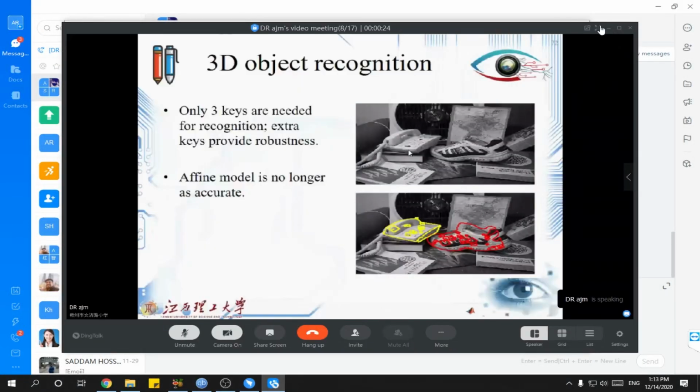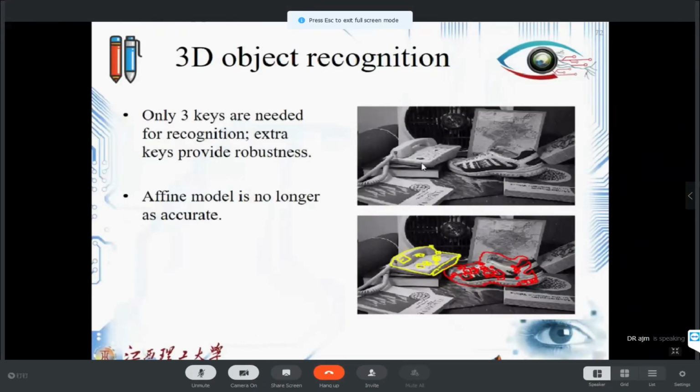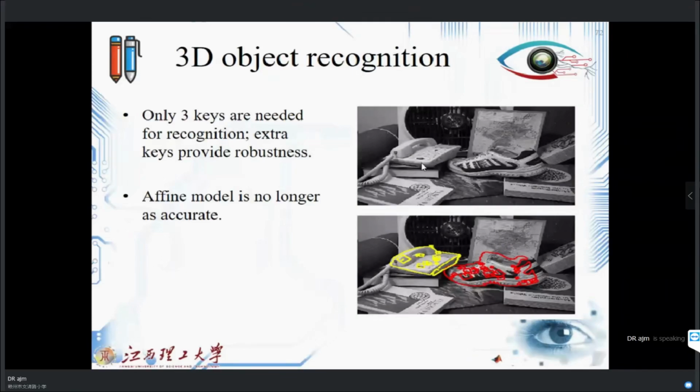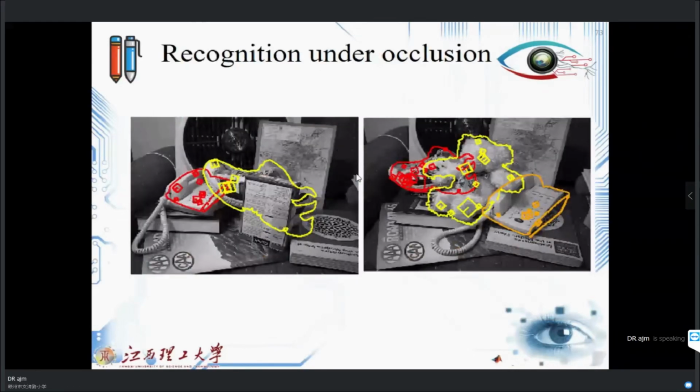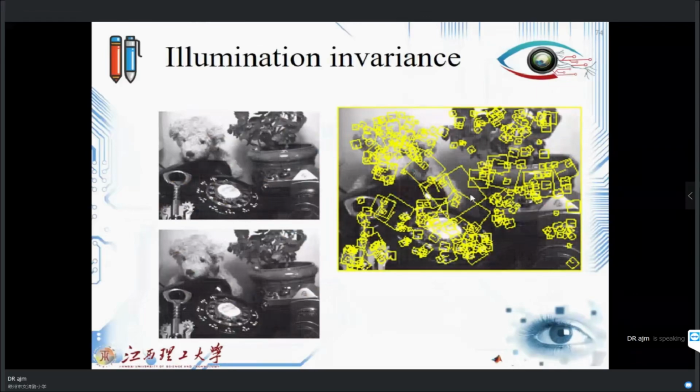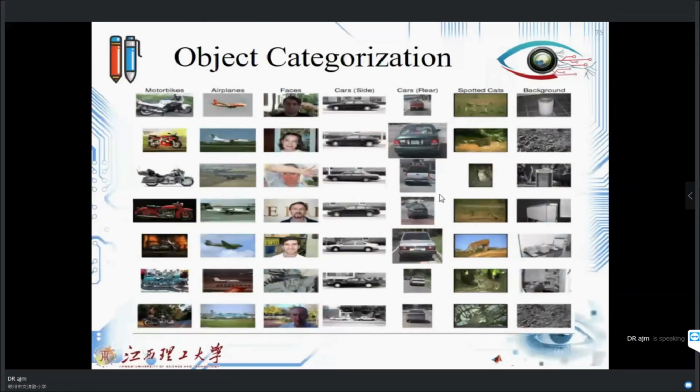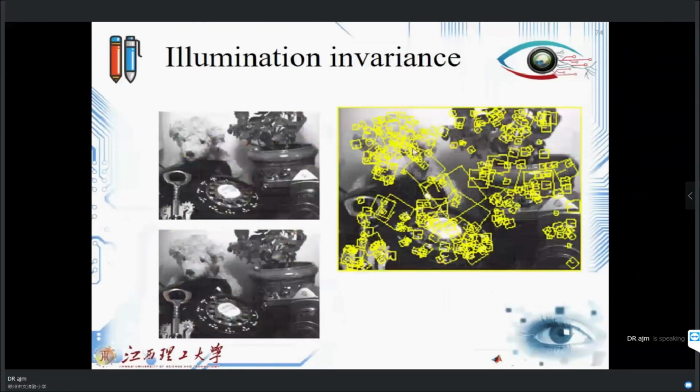Provide the robustness of the models, and an affine model is no longer available here in this 3D object recognition method. Suppose recognition under occlusion, you can see here that maybe some wrong detection will happen. And illumination invariance also, you will see the effect of that in this image.